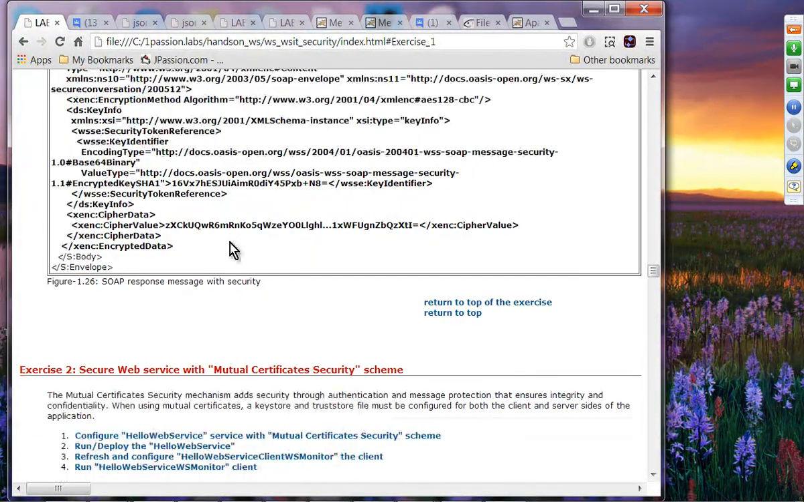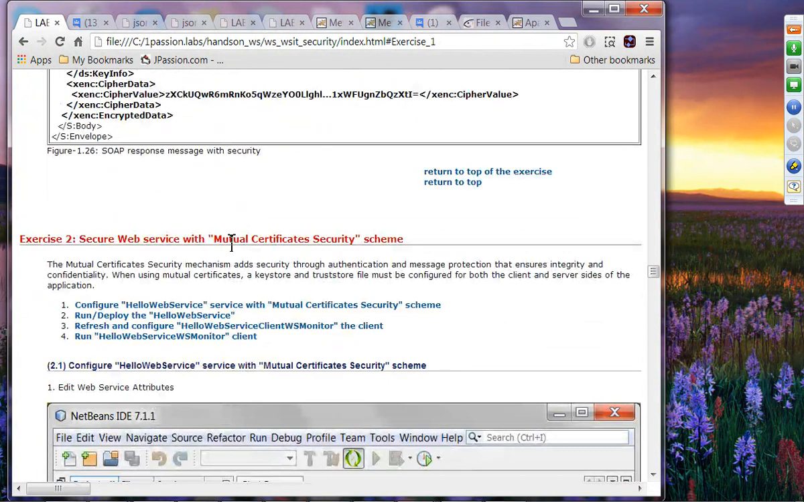Exercise 2 is the case where you use a certificate even for the client authenticating itself to the server. In exercise 1, the client was using username and password to authenticate to the server, while the server was using a certificate to authenticate itself to the client. In this case, both parties are using certificates.